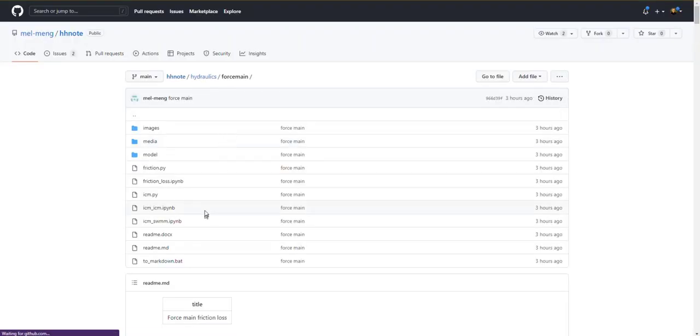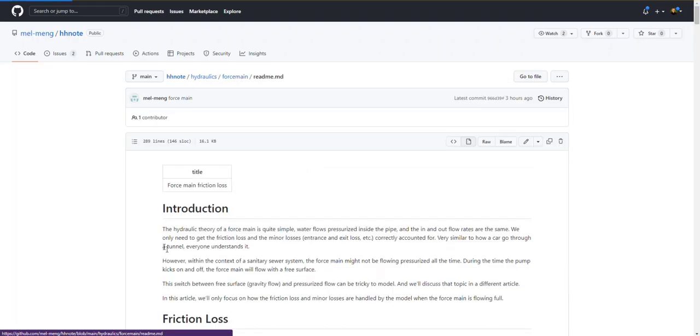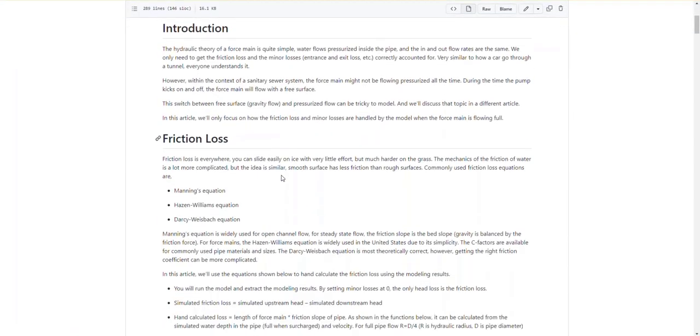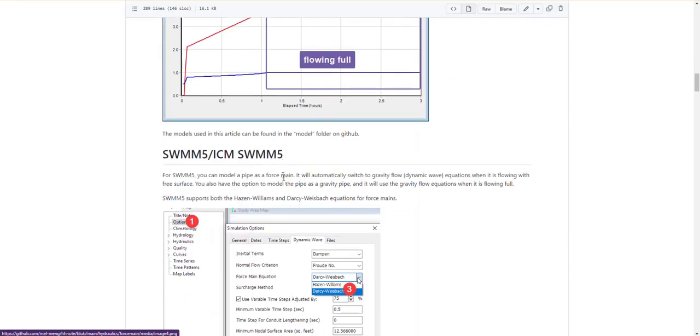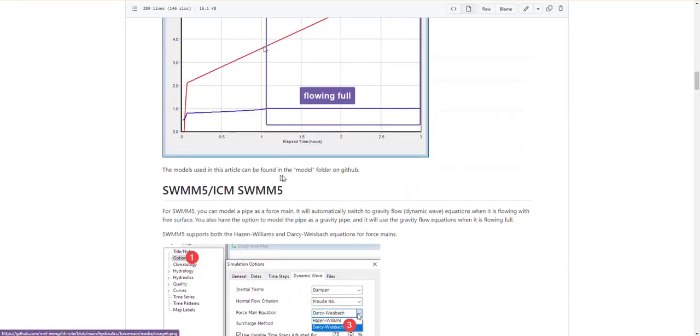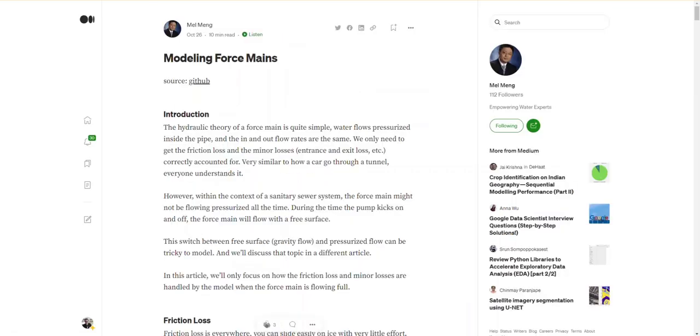So you click there, you get to the GitHub, and he actually has the code, the Python code, friction code to run the models, and he actually has the document inside here. So he has a README markdown file that you can take a look at, and essentially shows you what's in the Medium file. All right, so back to Medium here.